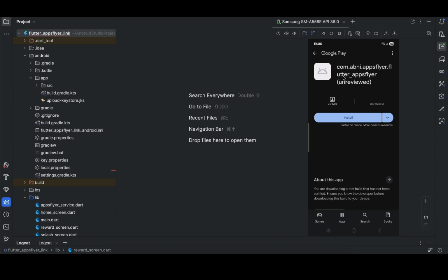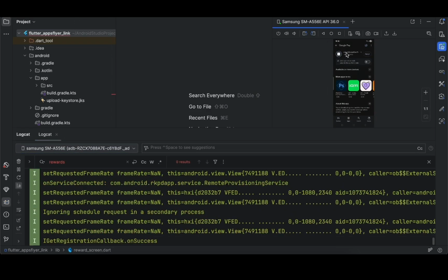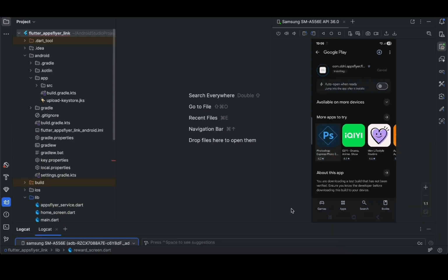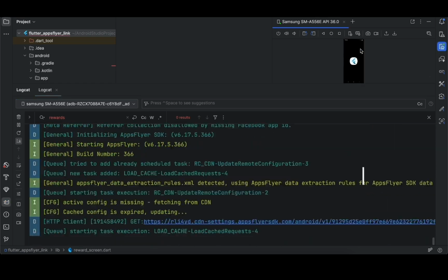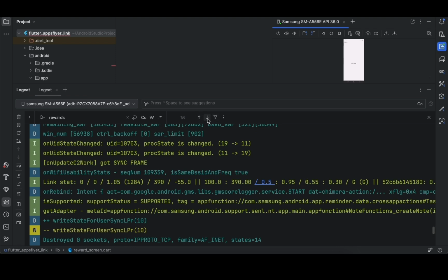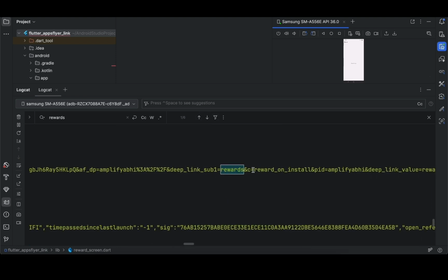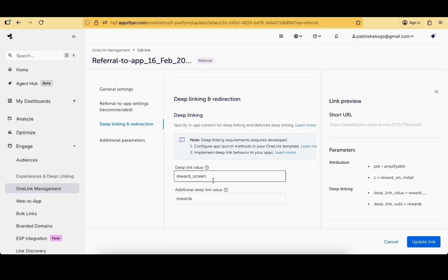This is the test application I have uploaded in the Play Store, and let me also parallelly track the logcat, where I'm trying to track the rewards, and here I'm trying to install the application. Let me track the rewards parallelly. And once the application is open, now we can clearly see the rewards here. Yes, the reward on install we can see, and also the deep link value is reward screen.